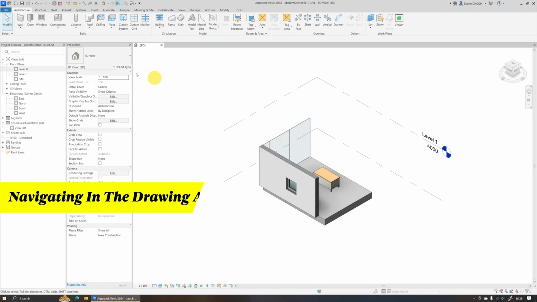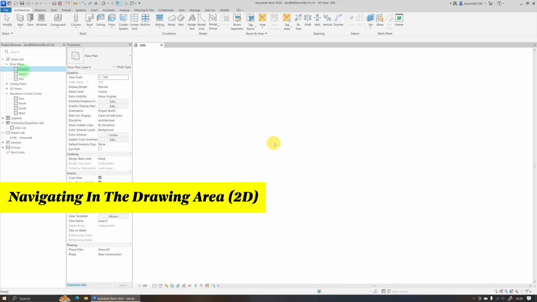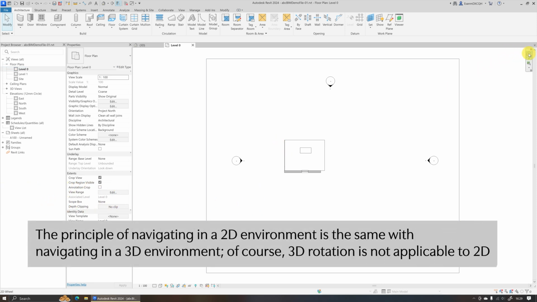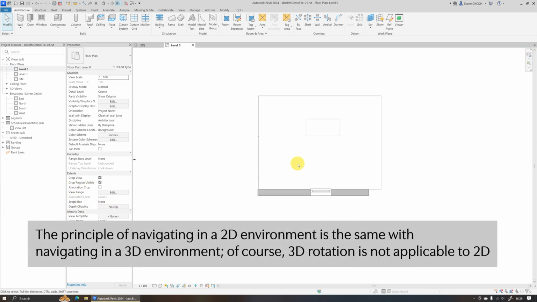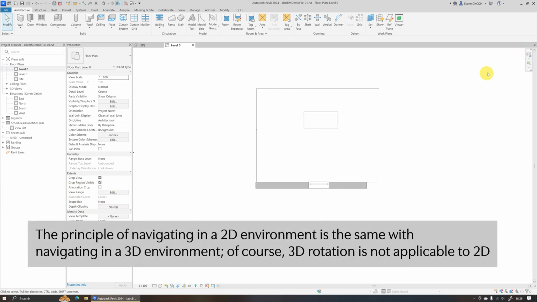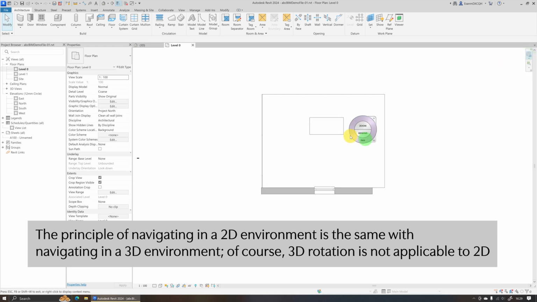Navigating within the 2D environment. The principle of navigating in a 2D environment is the same as navigating in a 3D environment. Of course, 3D rotation is not applicable to 2D.